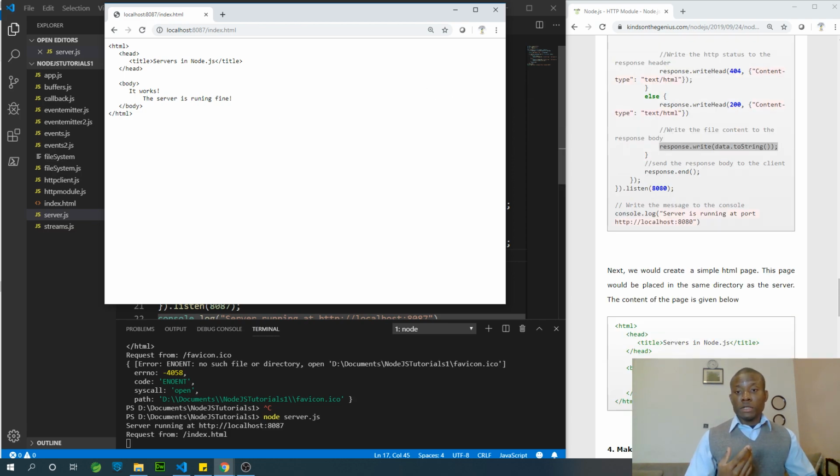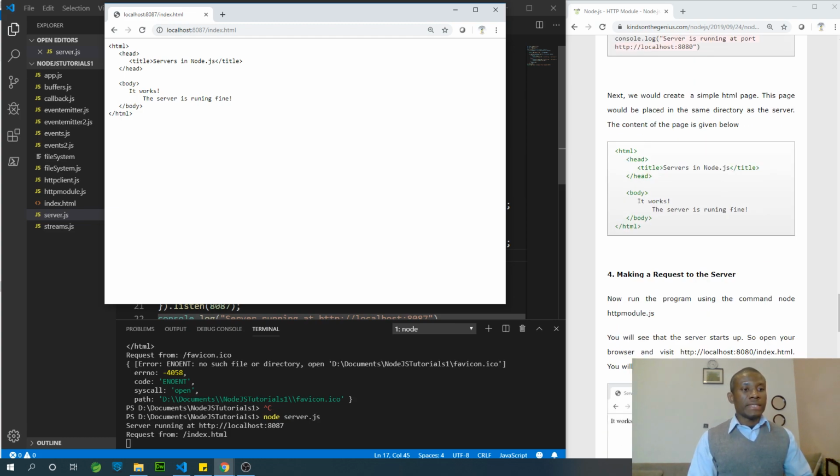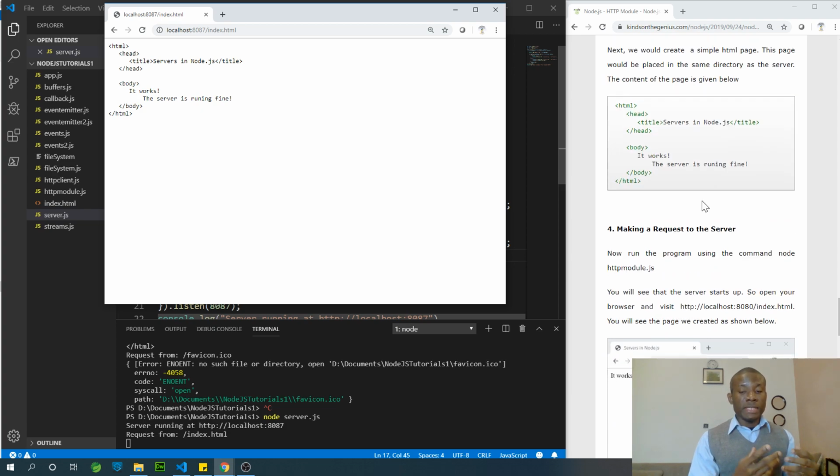So the next thing we are going to be talking about is how do we build a client that's actually going to make a request to this server. Now we built a server and made a request to the server, but how do we programmatically build a client? So I'm going to stop here.